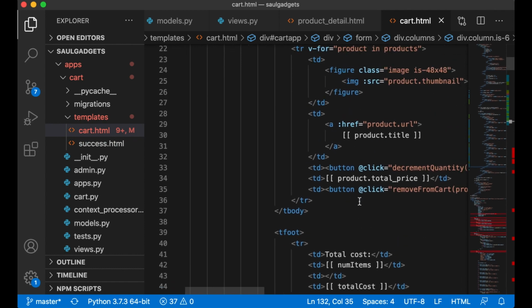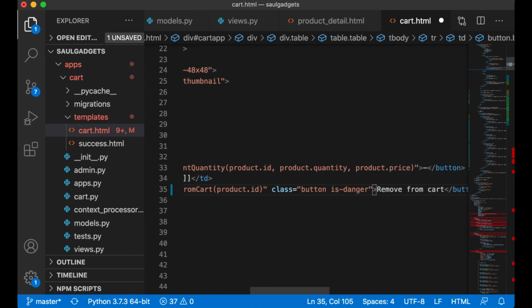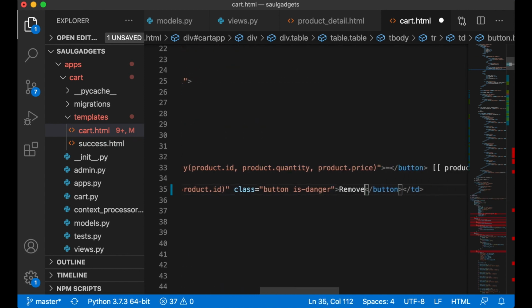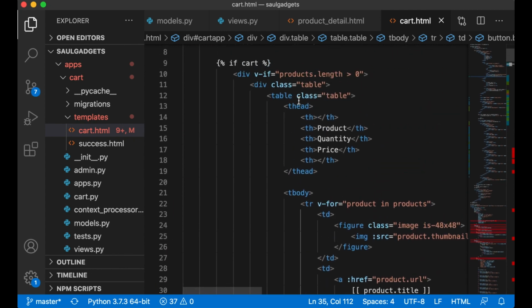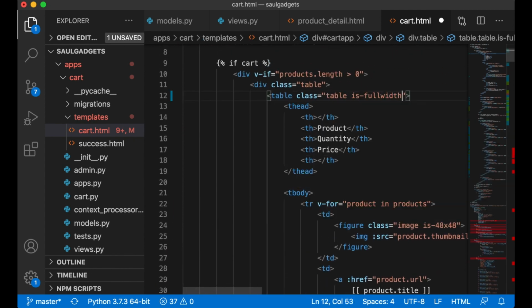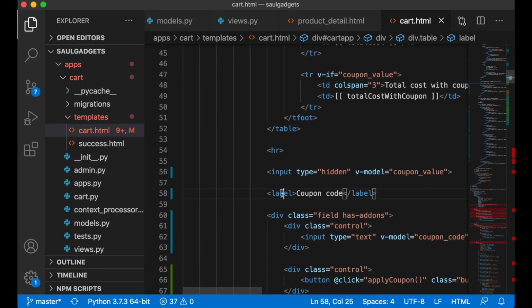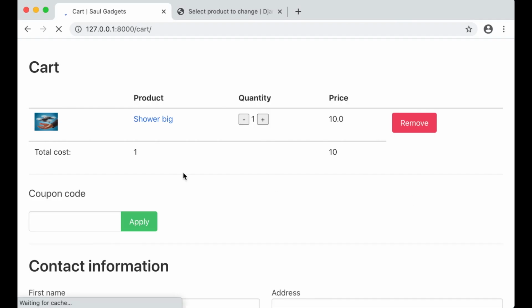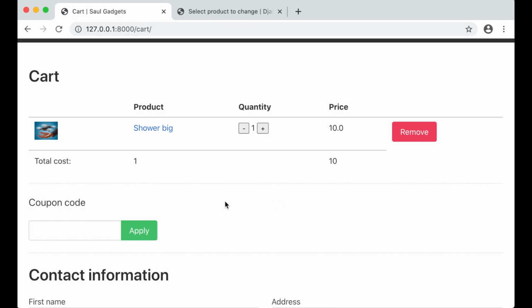So up here where we have remove from cart, class button is danger, and it can just say remove because that's cleaner, like that. And I also want this to fill out the whole screen, so I can say is full width and is striped. So if you have multiple products, they will have zebra stripes. But I can also just call this h2 class subtitle, so we divide it even more, like that. Perfect.